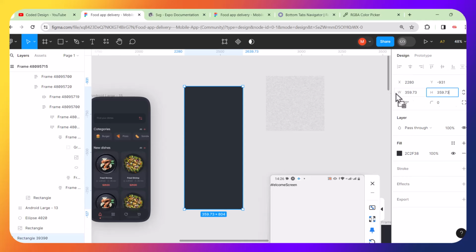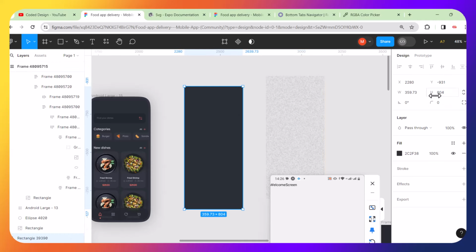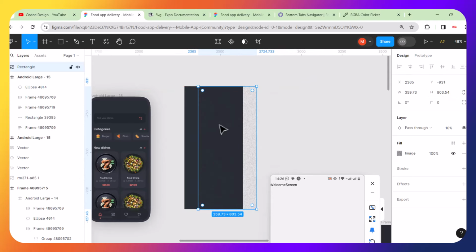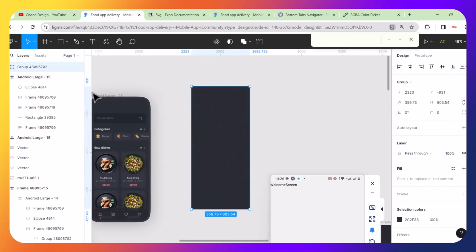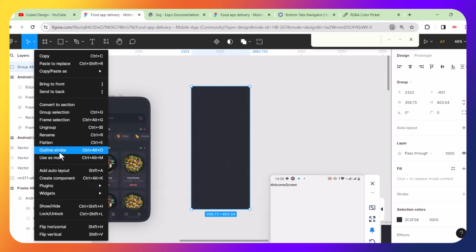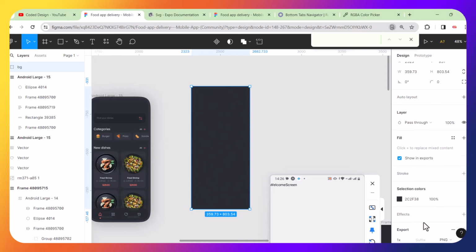Sorry about that, what happened? I want this size, copy the height. Now I'm sure the width and height of this is the same. Control G, group this. Do we have any rename? Say BG, and then let's export this as a JPEG.